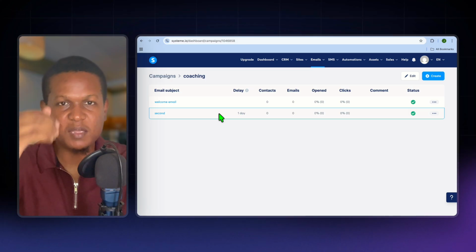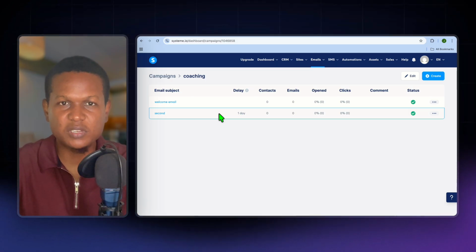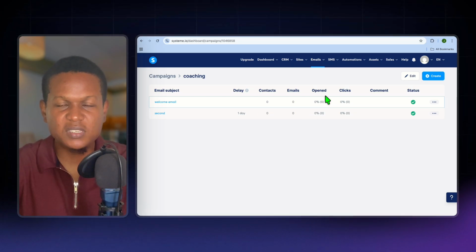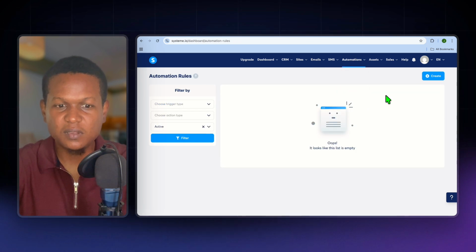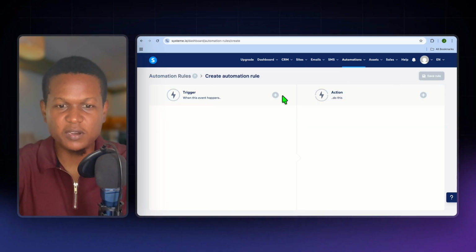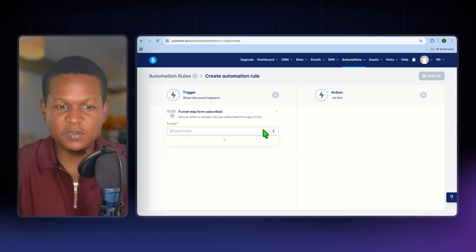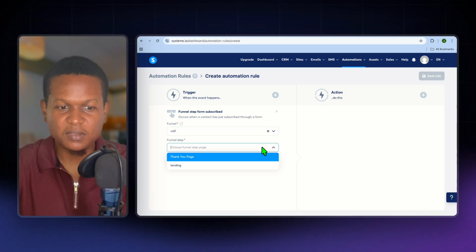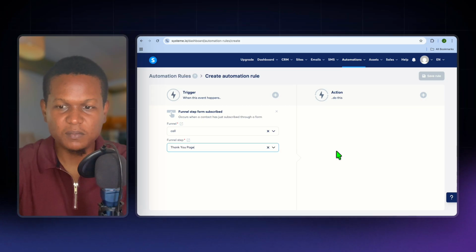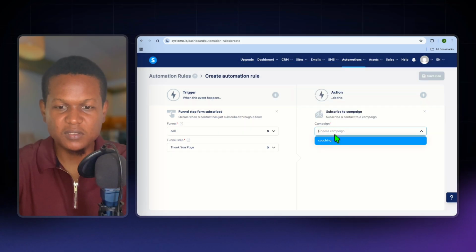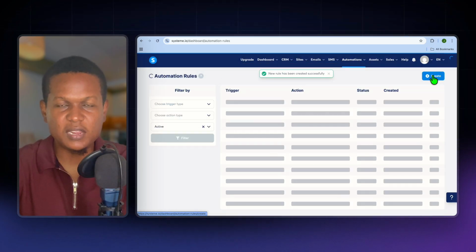So this is how you'll be able to set it up so that once someone subscribes or purchases, better yet your coaching call, they automatically receive the email. To set up this automation, you're going to hover over automations. Then you're going to select rules. Then you're just going to tap on create in the top right hand corner and you'll select trigger. Once you have selected trigger, you're going to see funnel step from subscribe. Then you'll choose and you're going to select call and the funnel step will be the thank you page. Once you have done that, you're going to tap on action and you'll select subscribe to campaign. Select the campaign that you have created, then you're going to tap on Save Rule.